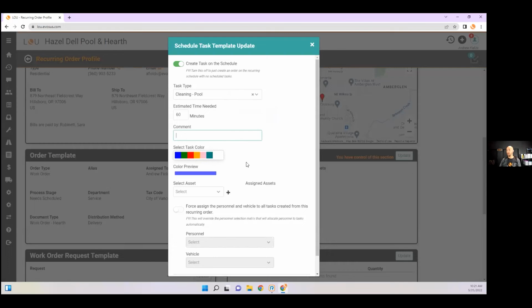You can also color code so that when you're looking at this from a calendar view, it's easy and quick at a glance as you're scoping that calendar. And then of course here, if you wanted to select any additional assets, so maybe you want to make sure that every time you're going out to clean a pool, you've got your pool cleaning pump and vacuum. So you can add that.